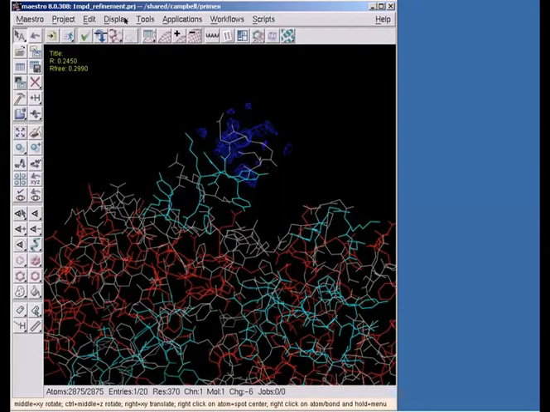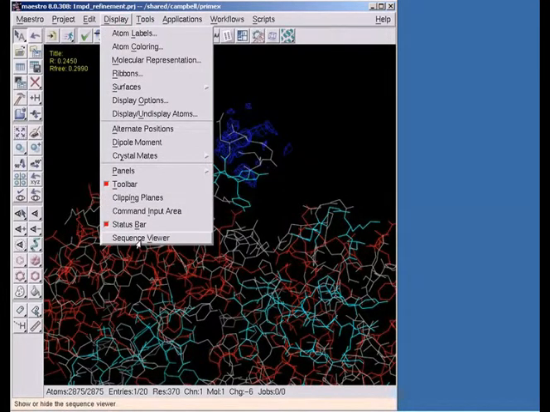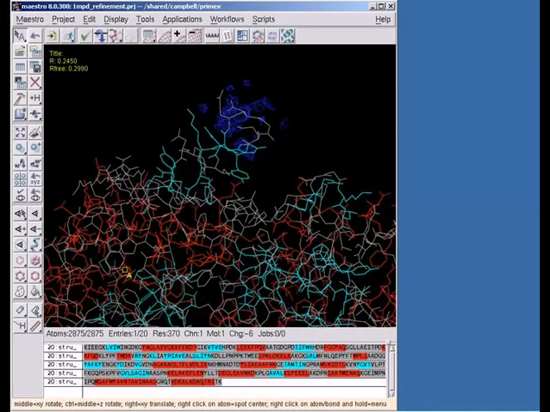To display the sequence viewer, we'll head up to Maestro's display menu and choose the item for the sequence viewer, which causes it to appear at the bottom of the workspace.